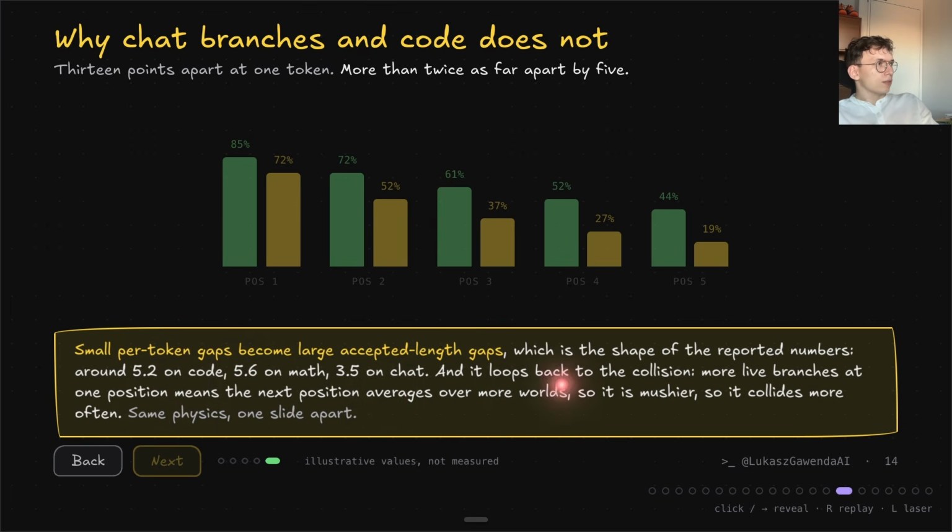So it loops back to the collisions, yeah? Because more live branches at one position means the next position averages over more words. So basically it will collide more.